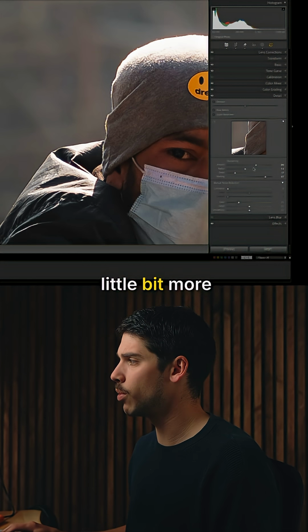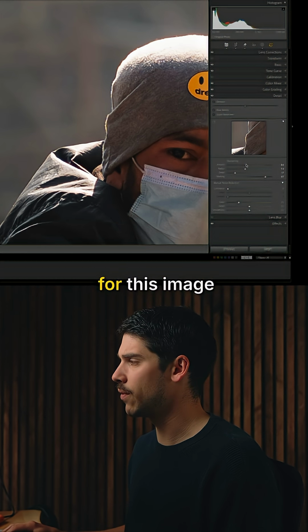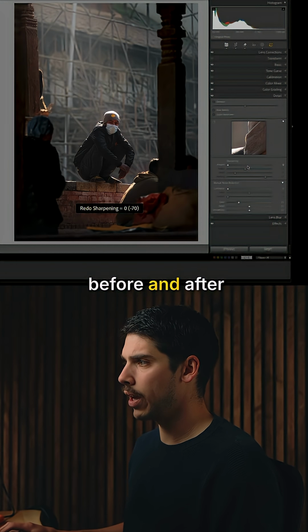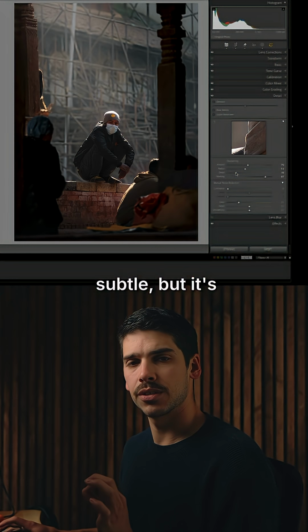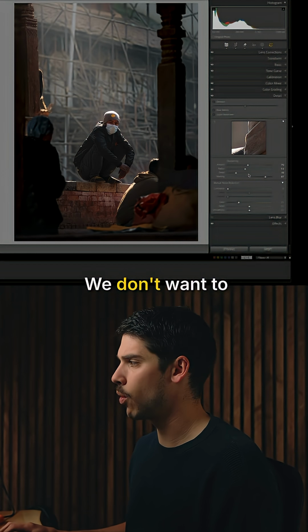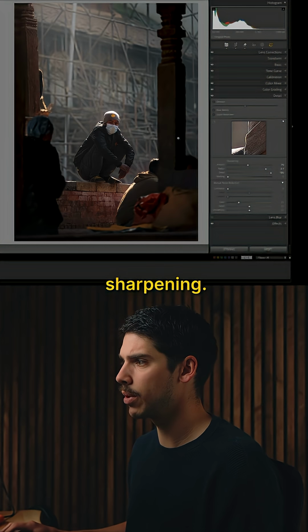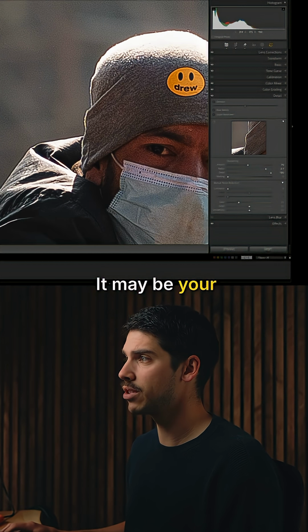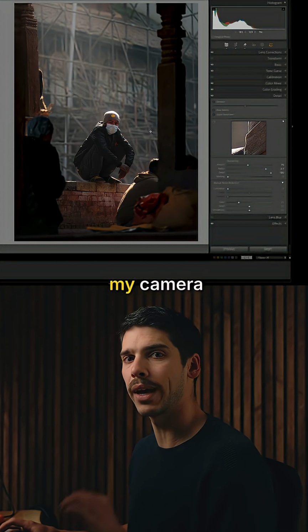Radius, just a little bit more, and then sharpening, I'd probably leave that around here for this image. Then before and after, very, very subtle, but it's just what we need for an image like this. We don't want to go overboard and really crank it over the top in our sharpening. It may be your style, but for me, it's not. I like using what my camera gives me.